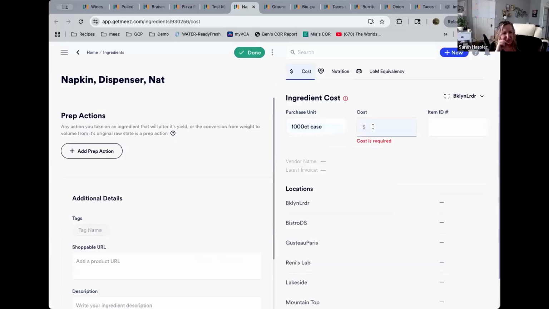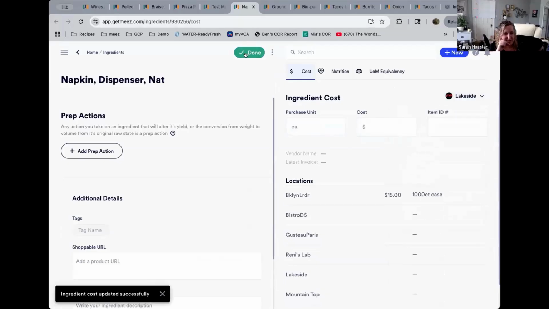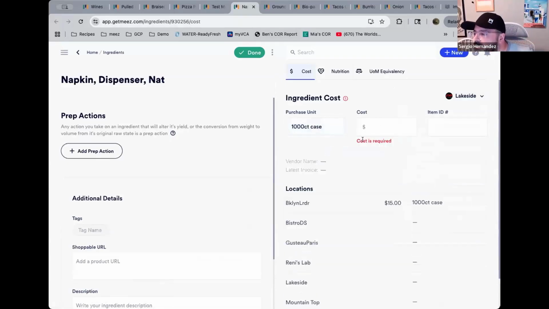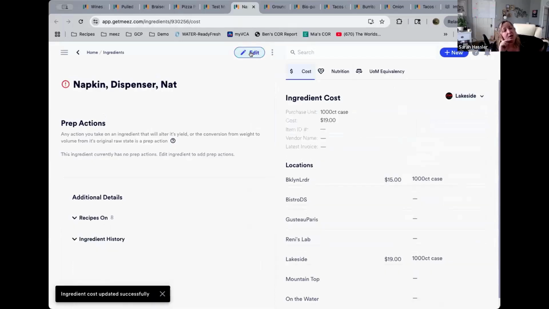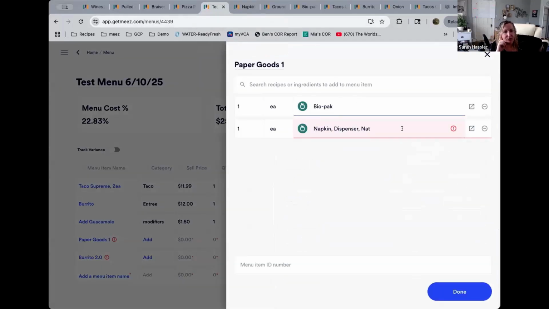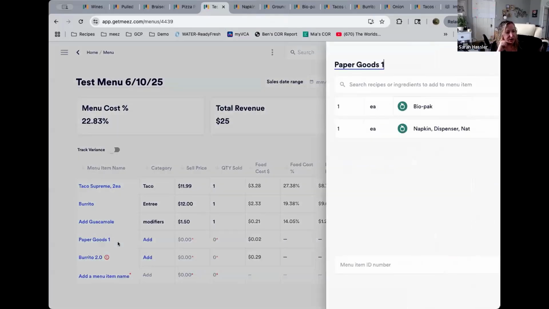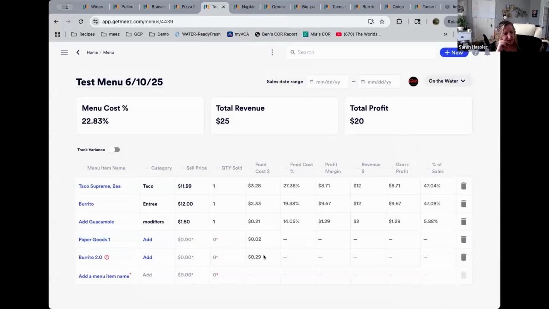Are we in Brooklyn Larder in your menu? Getting deep here. There we go. Thank you. So a 1,000 count case is $15 or $19, whatever. So now we know that will cost when we go back to the menu and refresh. And we are good there. Beautiful. Red little error indication is gone.